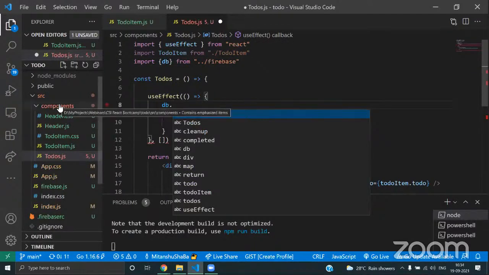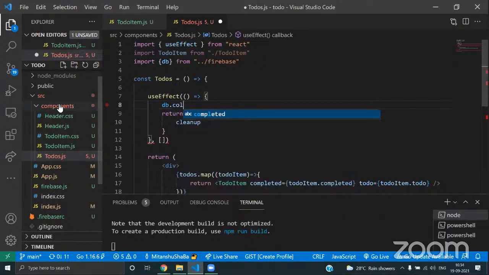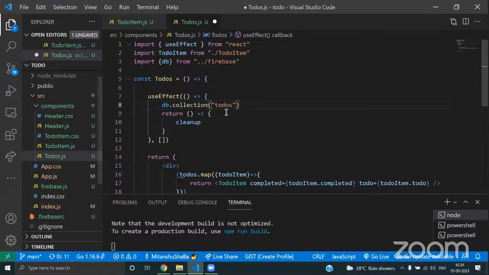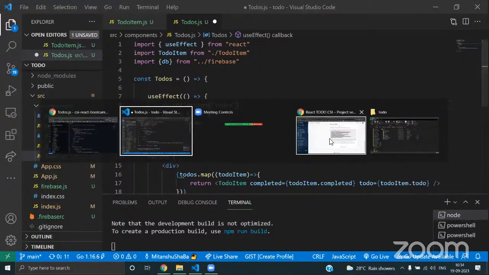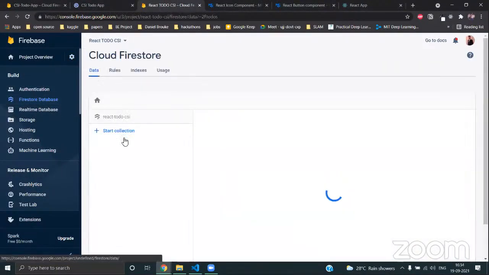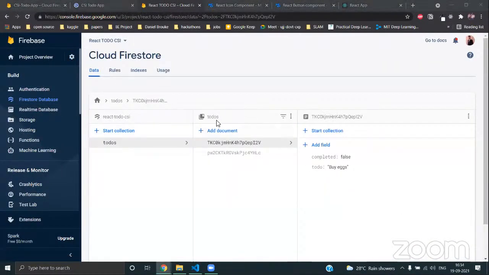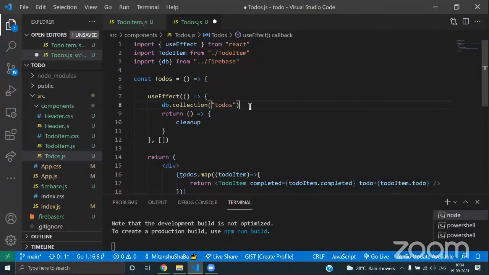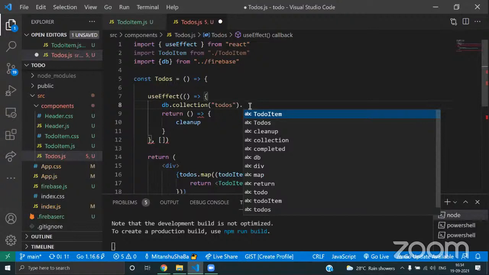In Firebase there is a collection called to-dos. This is the name of the app collection that we made in our Firestore database. So that's what's going to be over here, and inside that, we want all the documents from it.